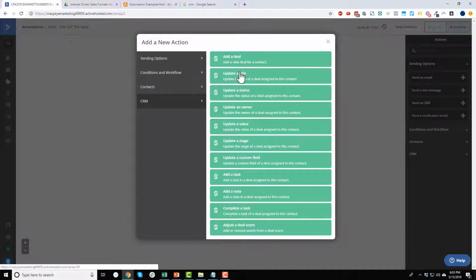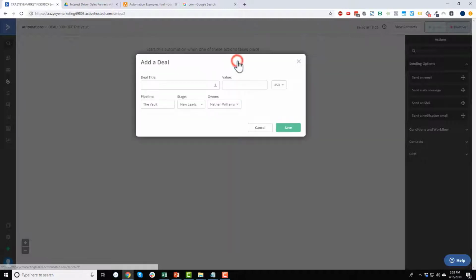So a bunch of different actions in here, so you can really use these actions to create sophisticated automations that can move your leads and your prospects and customers through your CRM pipelines and stages. So you can do a whole lot of stuff and get really fancy with it if you want to. But for this particular automation, all we're going to do is go ahead and add a deal. So click add a deal.